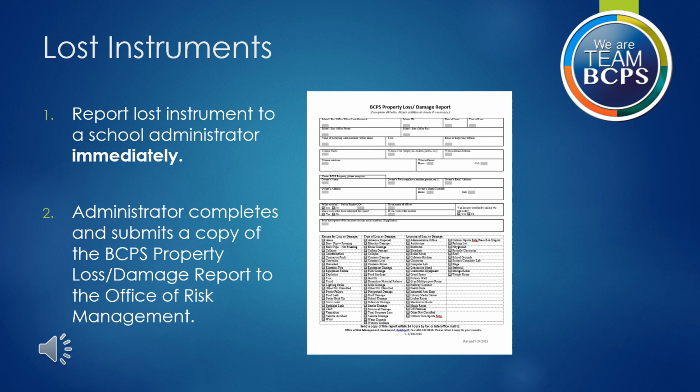One necessary component of having the instrument removed is your principal's reporting a lost or stolen instrument to the Baltimore County Police Department. School resource officers are no longer involved in taking these reports. A copy of the incident number and officer's name should be included on the loss damage report and lost stolen form.